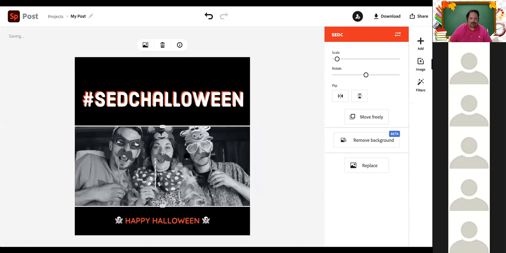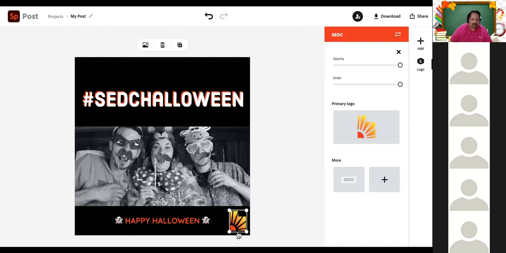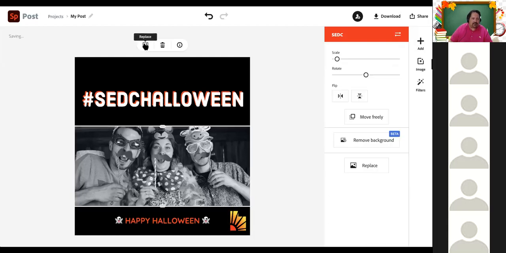This one I want to change the picture of. So up here at the top, I've got replace, or I can also trash the image and start all over again. I also have the plus over here on the top right, where I can add in new text, a photo, icon, or again, the branded logo kind of stuff. Let's throw our SEDC logo in there just for fun. There we go. And now this picture, let's replace that.